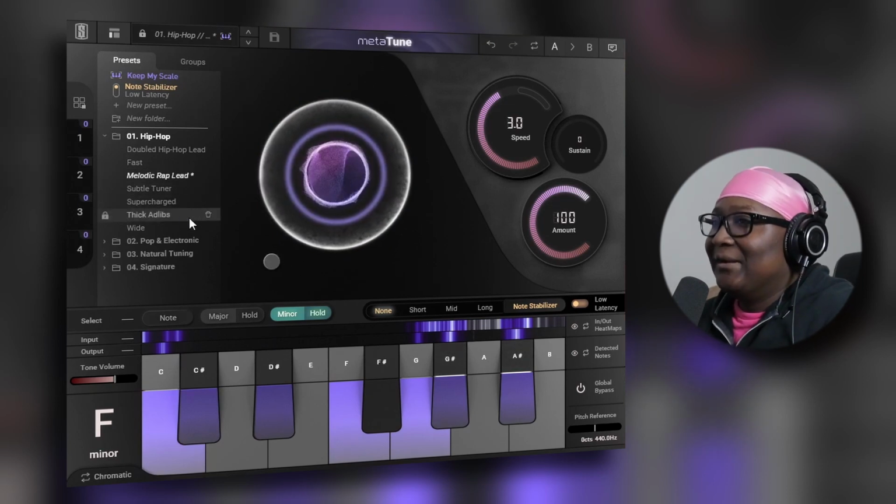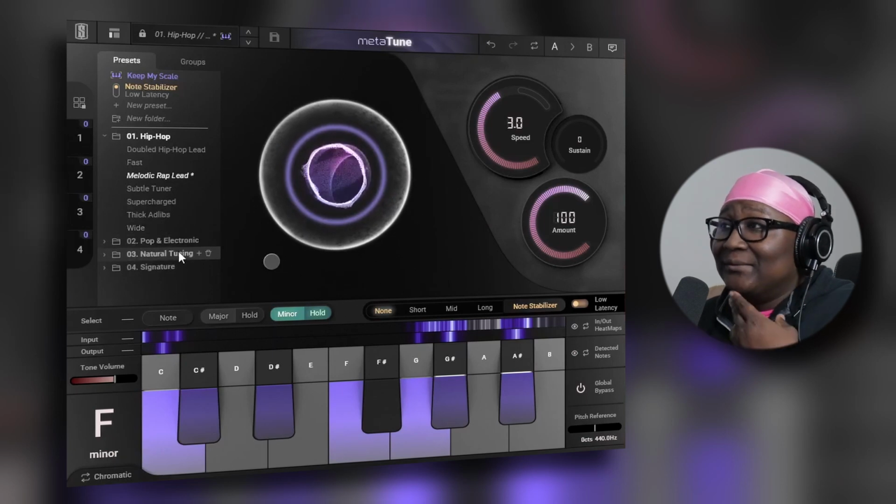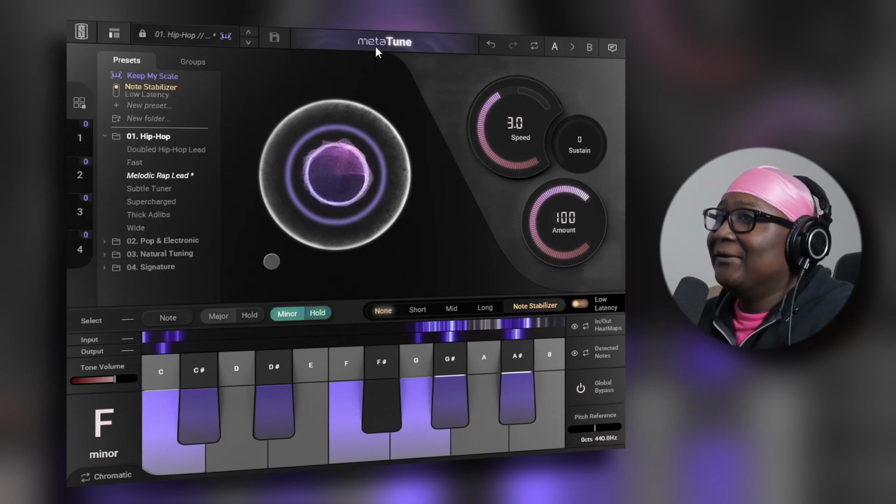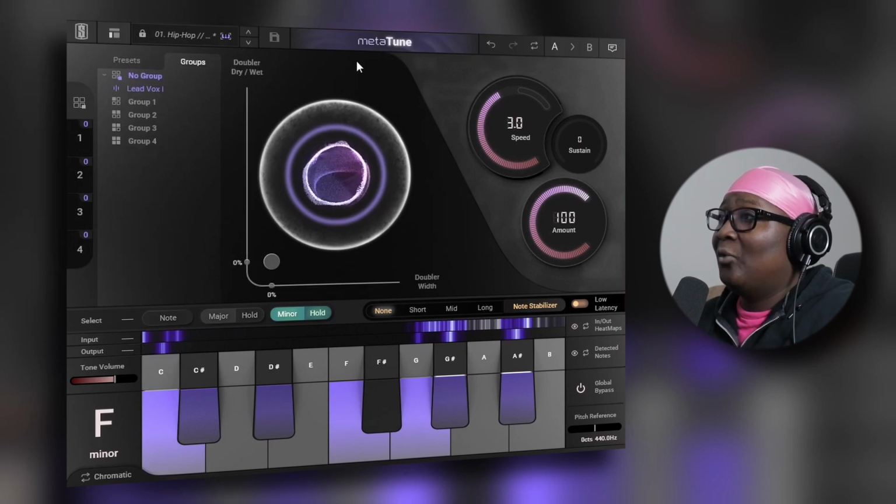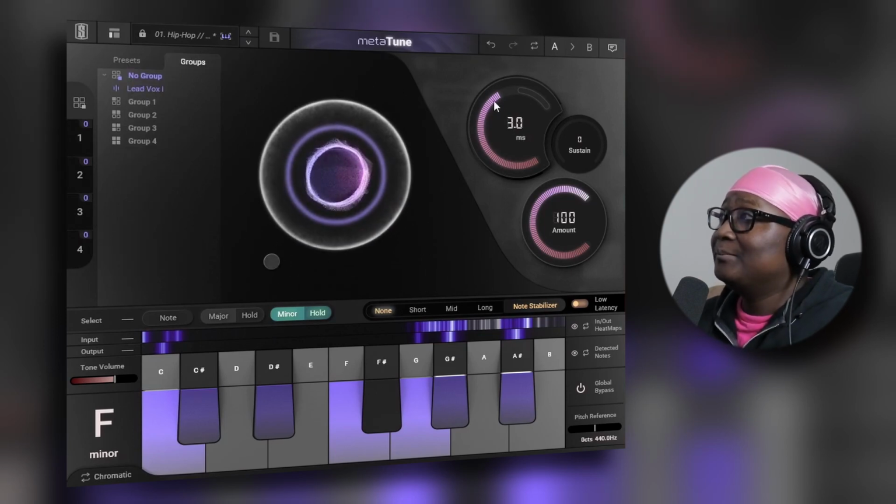I'm digging this. They got some for ad libs. Wow, that's crazy. All right, okay. I'm digging this one. Yeah, I would definitely call this one of the nicest plugins for auto tuning.